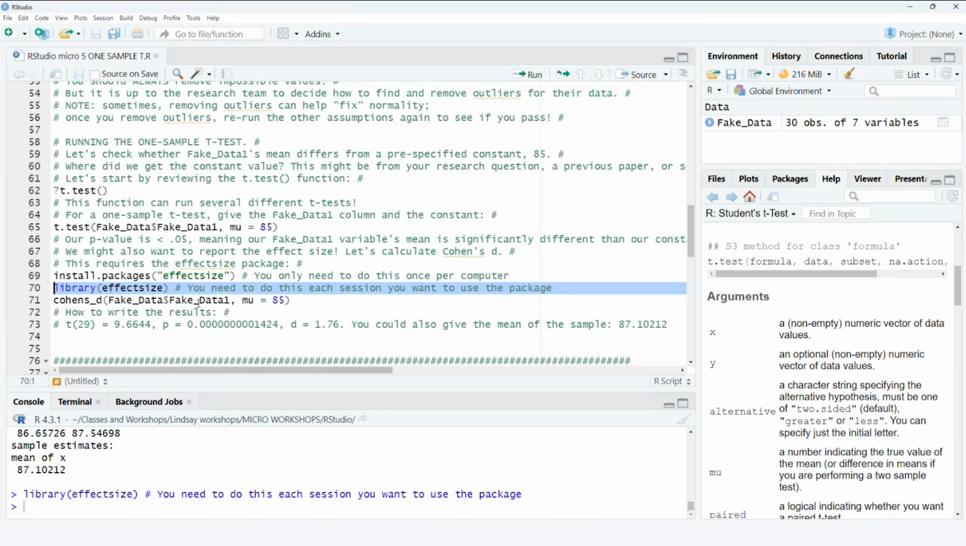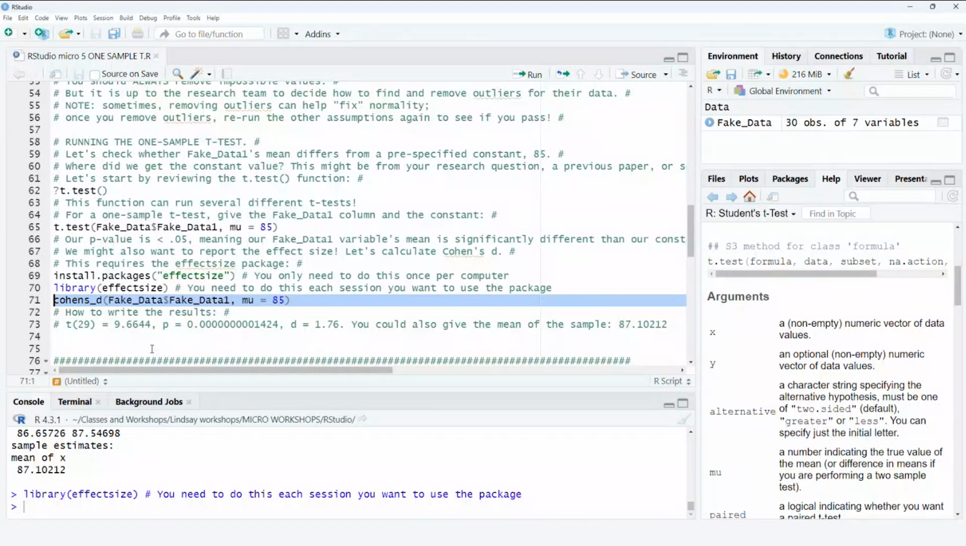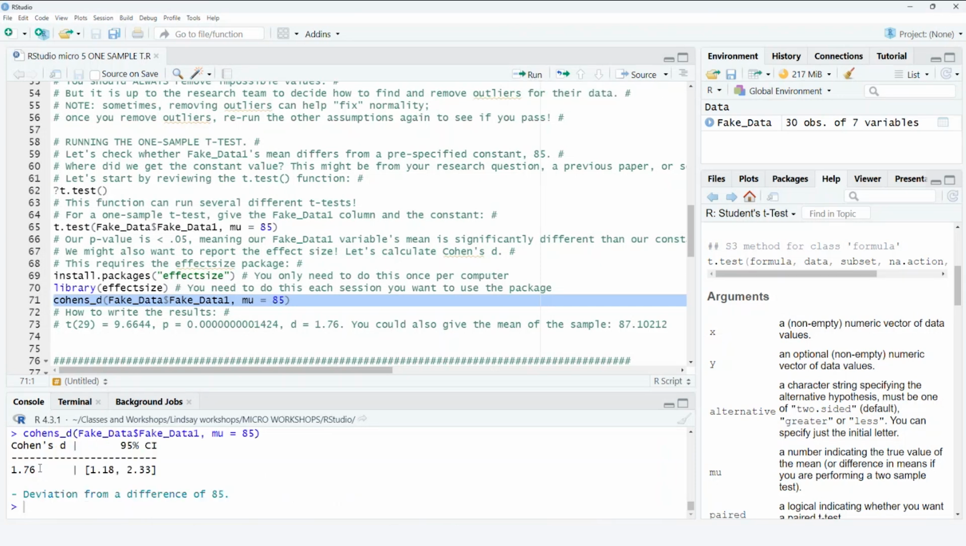So we want to say, how big is this? Line 71, Cohen's underscore d, left bracket, capital F fake underscore capital D data, $, capital F fake underscore capital D data 1, comma, mu equals 85, right bracket. So we've given Cohen's d the exact same function that we used to calculate the 1-sample t-test. So we're saying we want to compare the fake data 1 column to 85. What is the Cohen's d effect size estimate for our 1-sample t-test? We can click run, and it spits out a number for you. It's this number in this bottom left. It's 1.76.